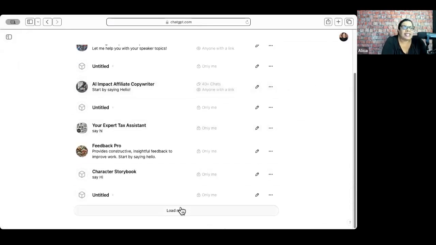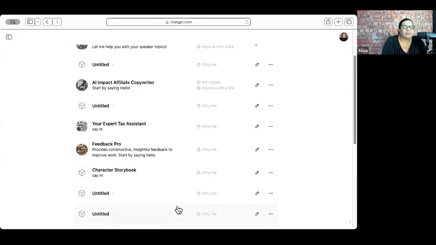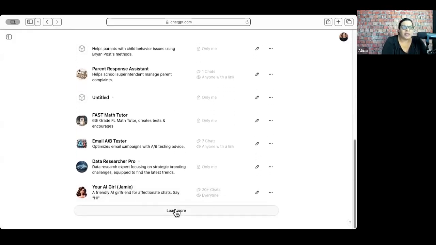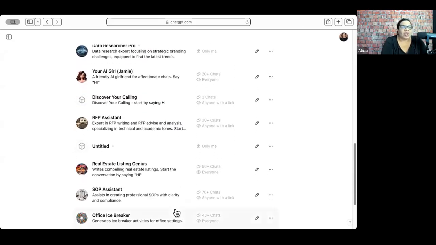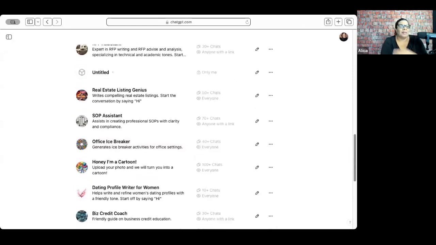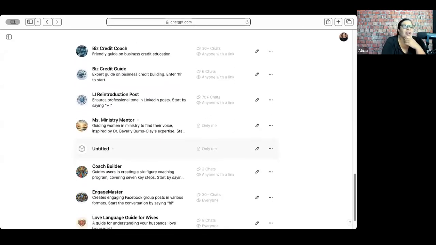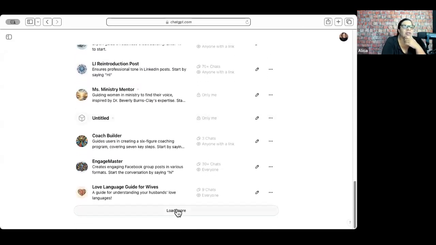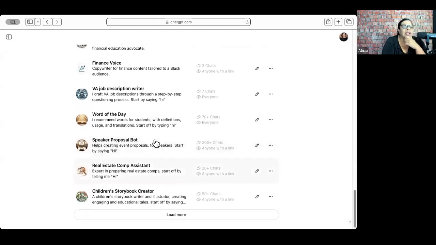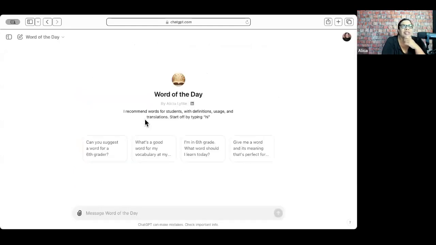A GPT is a tool that you can create to do different things. For example, we have GPTs that help us. I'm going to look to see if I can find a funny one here. Let's find a funny one or an easy one. Word of the day. So this is a GPT.